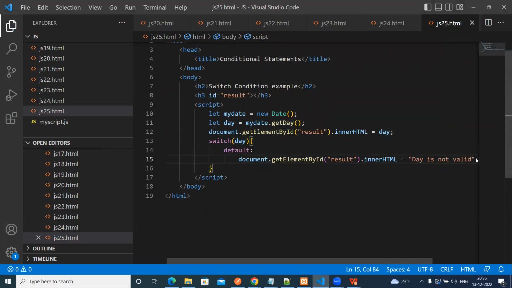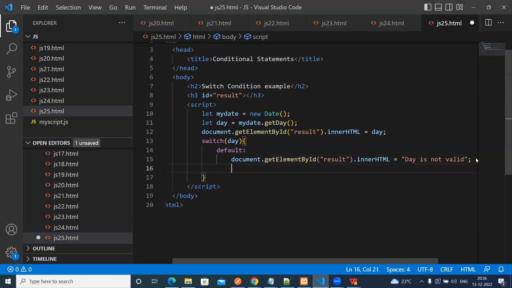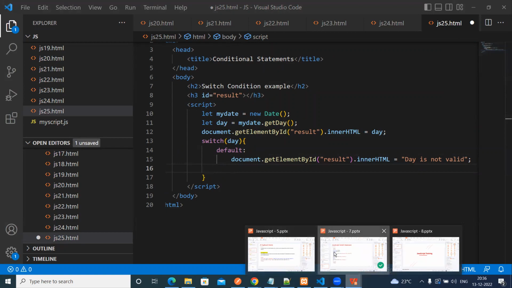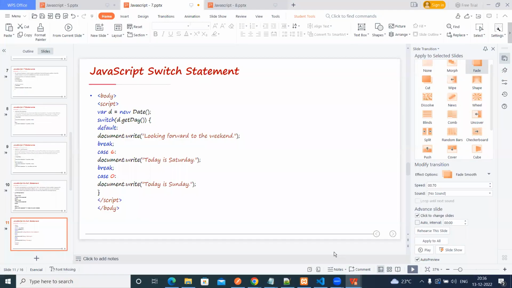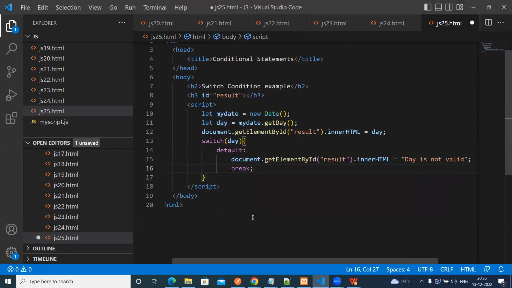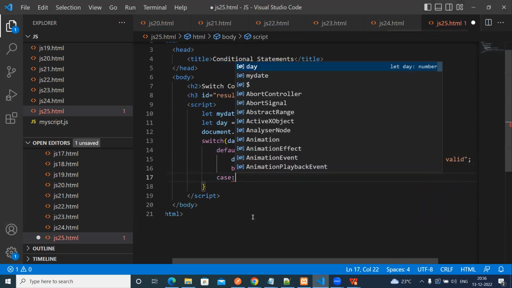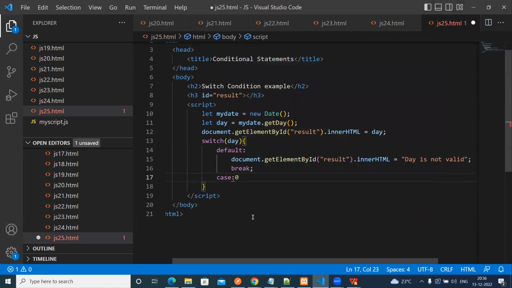Otherwise, for each and every switch case, we have to write the break. Break. Okay, so the next case. So if today is zero, then what happens?